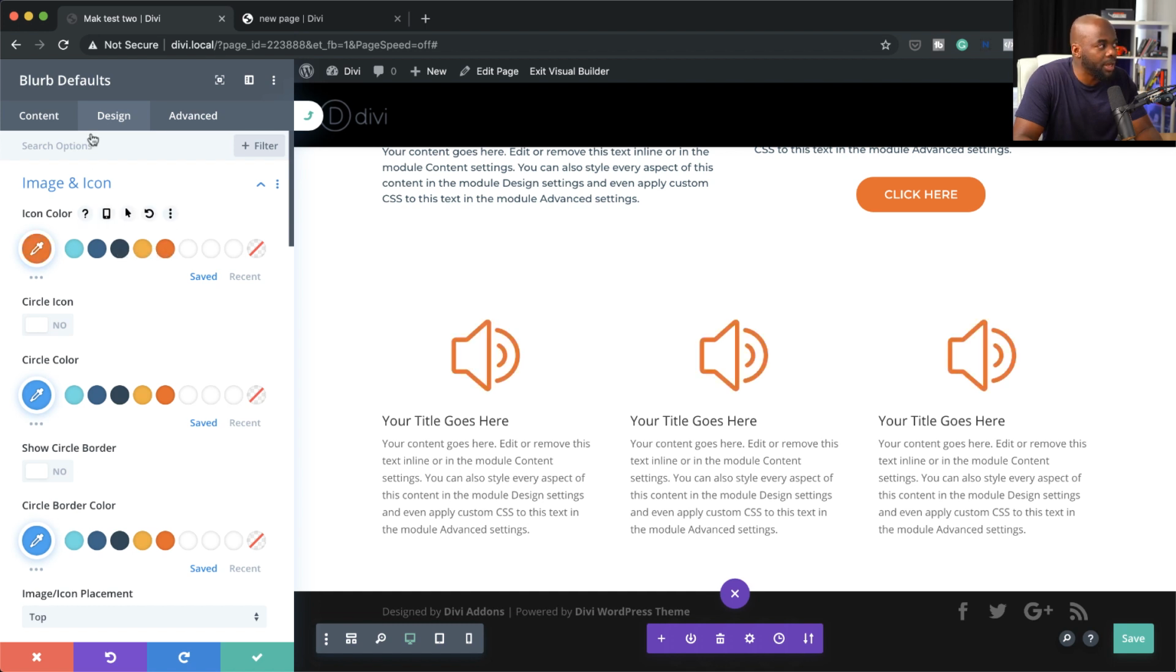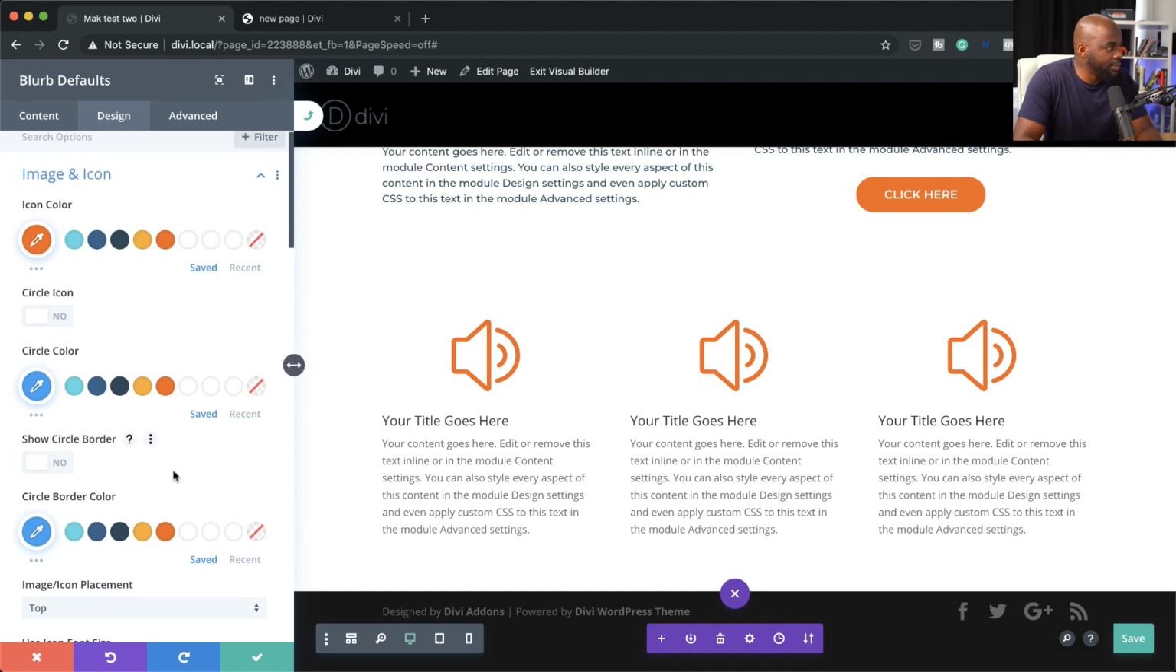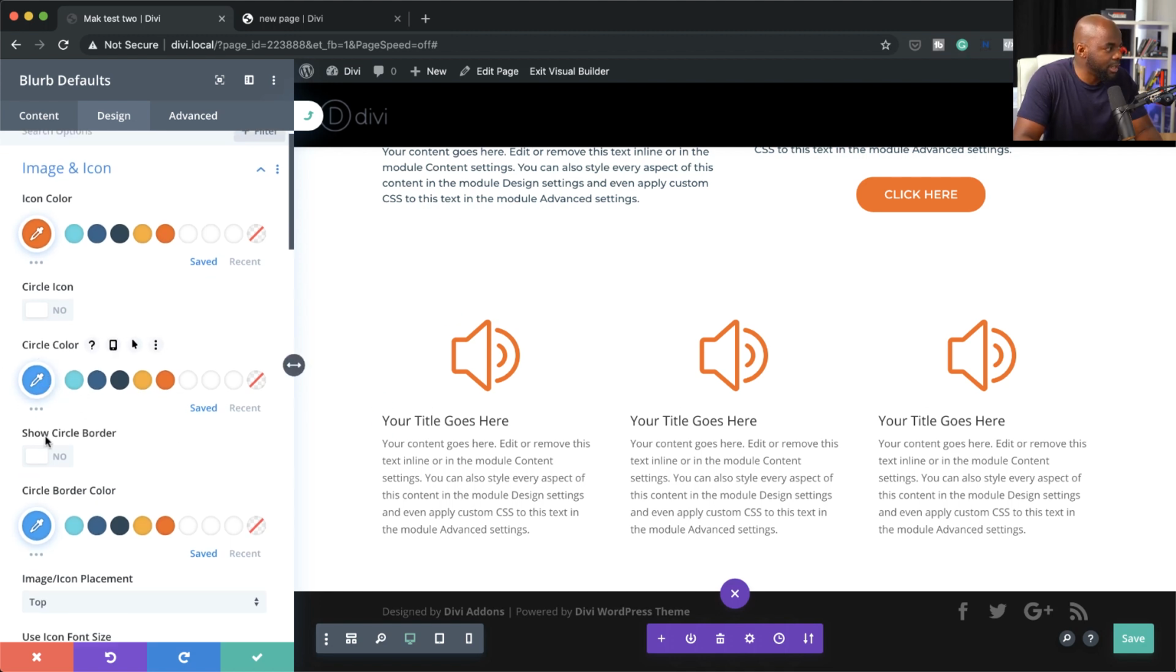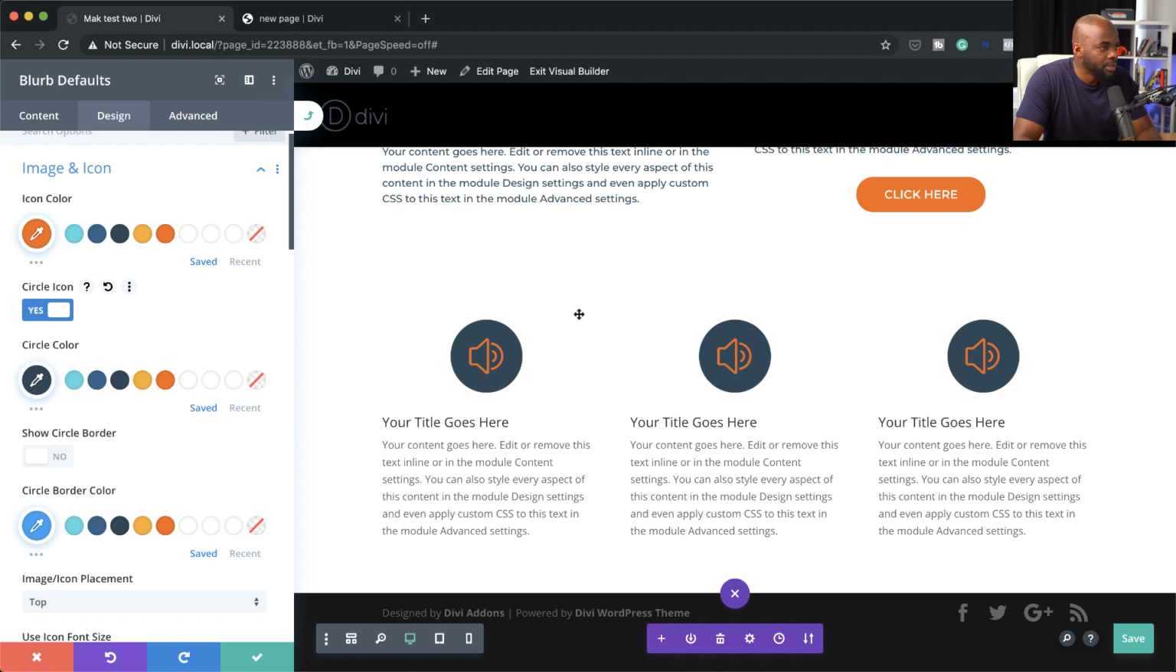And notice as I'm making my default changes here, it's applying to everything else that's on my page in real time because this is a blurb. Okay, so next I'm going to come over here and let's say I want to add a circle color. We could actually go with the circle color here. So I'm going to activate it. So now we have our circle and we have our color right there.